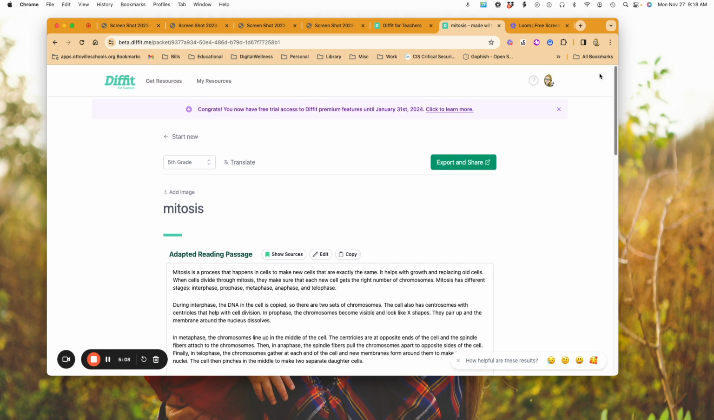Then I do want to show you at the top, I can go to start new, and it goes right back, so I could search for something else. I could go to get resources. Again, both of those are going to take me back to the same place. And I do have the option of my resources.